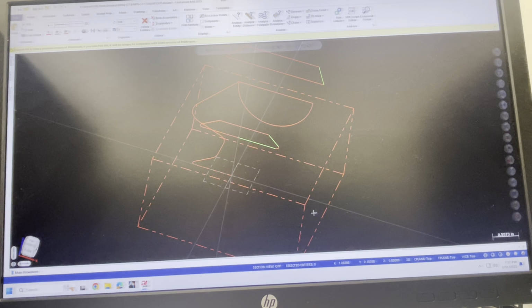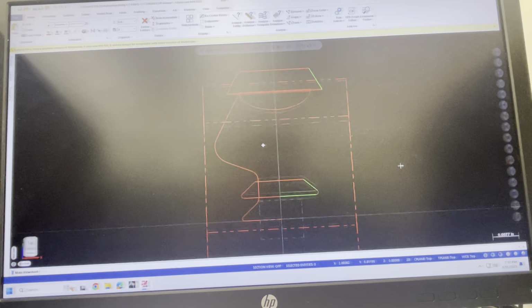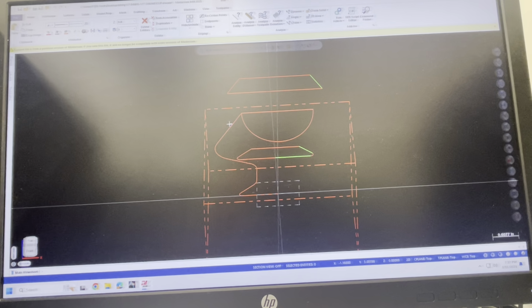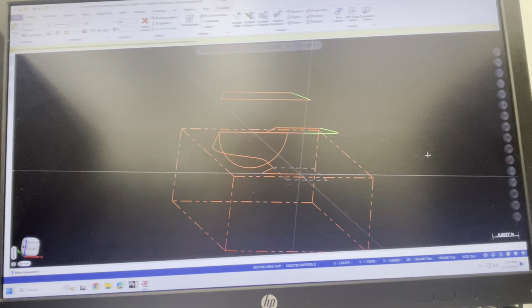Alright guys, so your drawing is going to be something like that. You want to go over the 3D wireframe, or are you guys okay? You want to go over it?